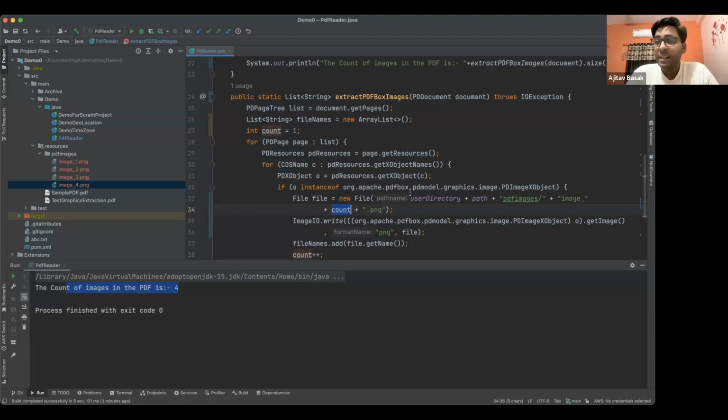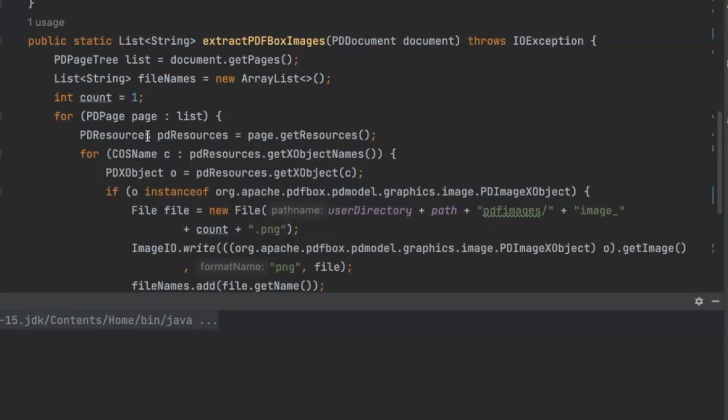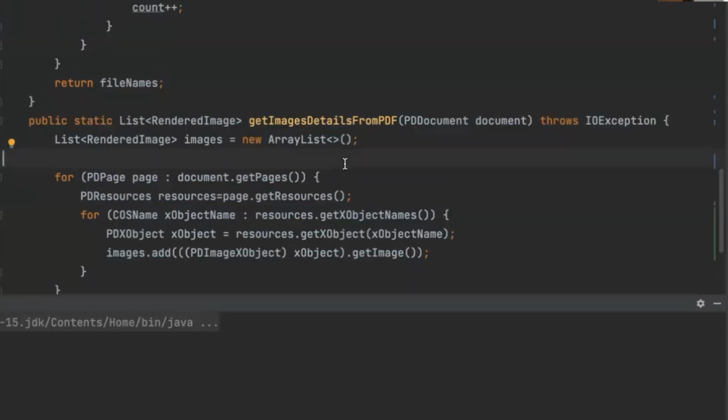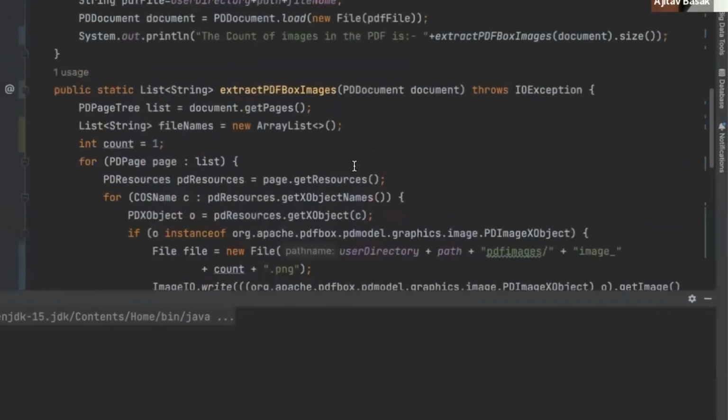Now to get the details, we will use another feature from Java AWT called RenderedImage. So let's create another method to perform that activity. The reason we are creating different methods is so we can use these methods based on our need. Now this method would give us the details in the form of a list of rendered images. From this list, we can get the details that we want. So let's call this method from our main method.